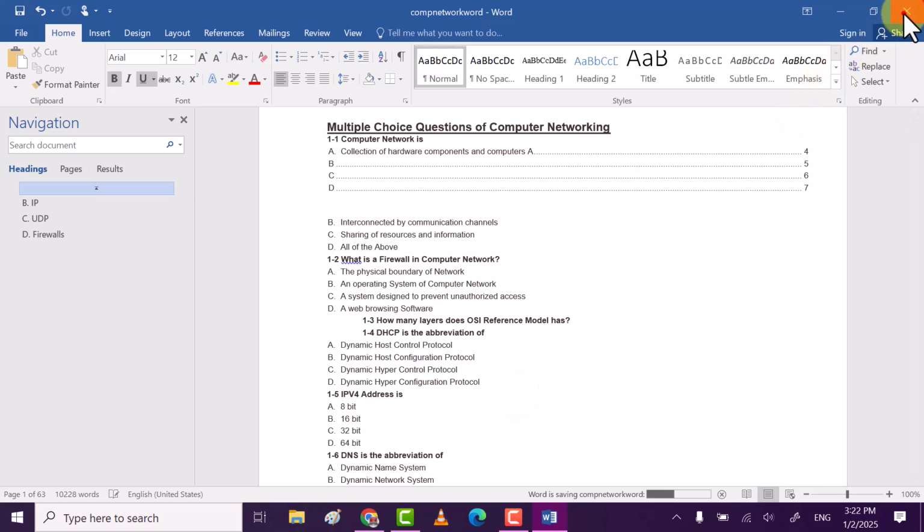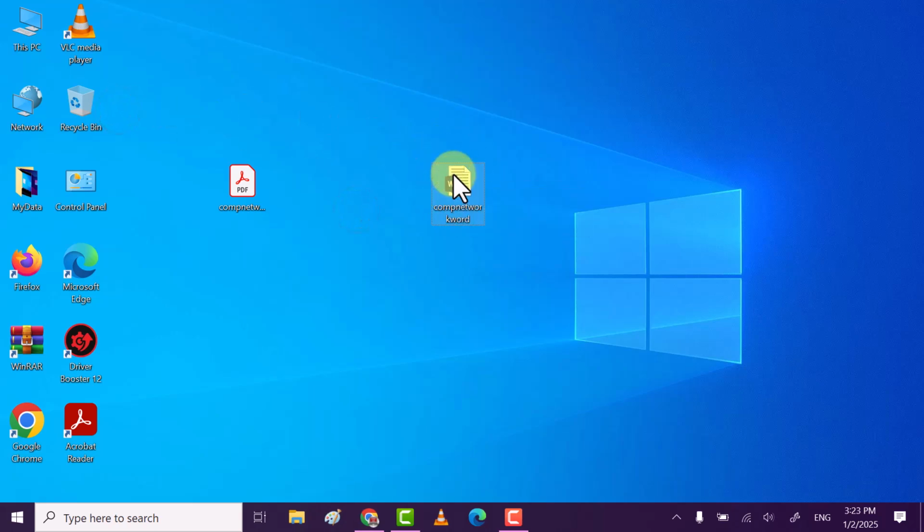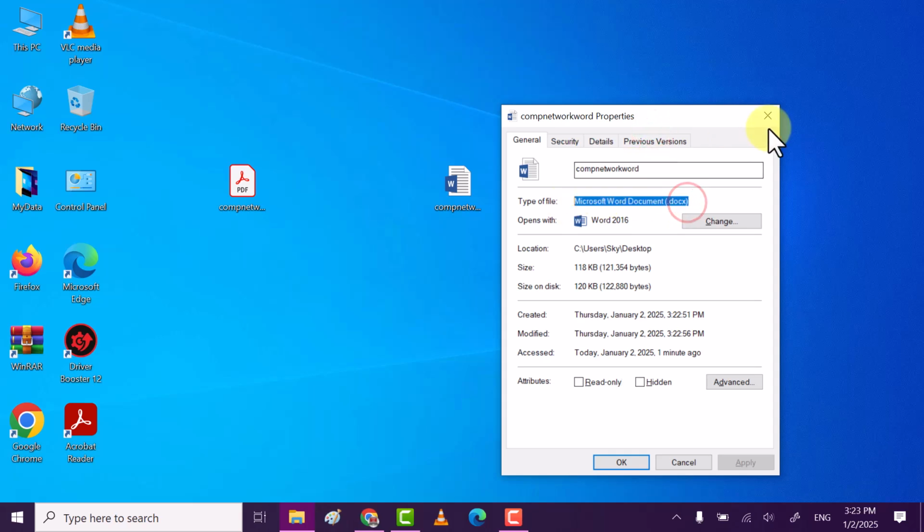Close all the windows. Now as you see, my PDF file is converted into Word. Through this, you can convert any PDF file into Word document.